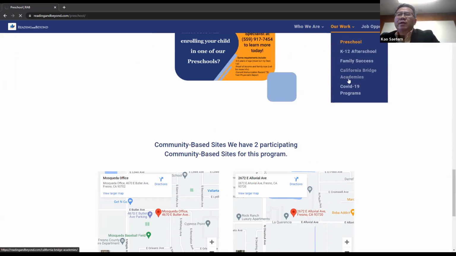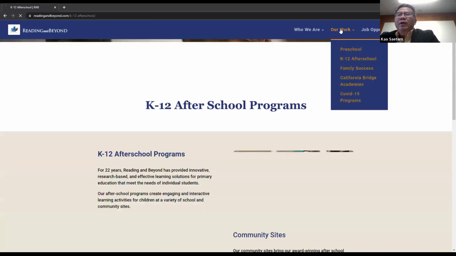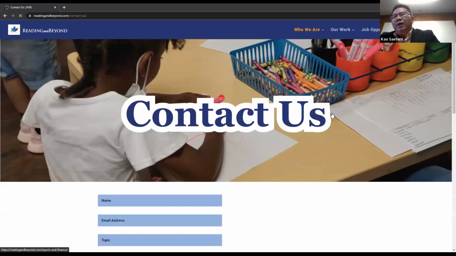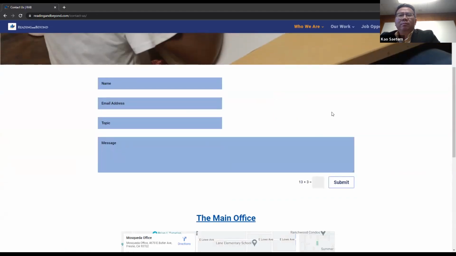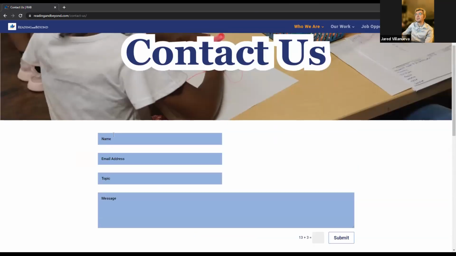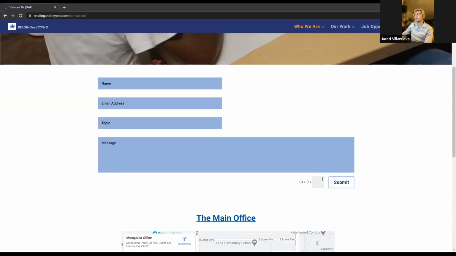Jared, for the contact us page, I'm sorry, is there a way to prevent spam? Yeah, definitely. I know what you're talking about. Right now there's the basic CAPTCHA, which is already installed in WordPress. It's literally just a little addition thing that I wrote to automate.